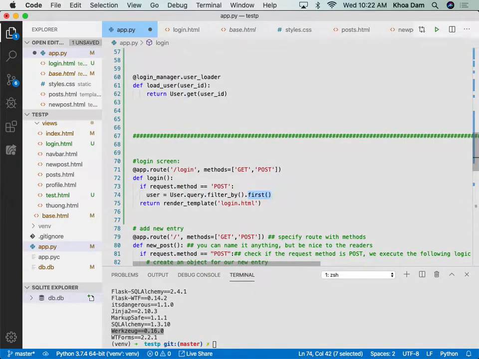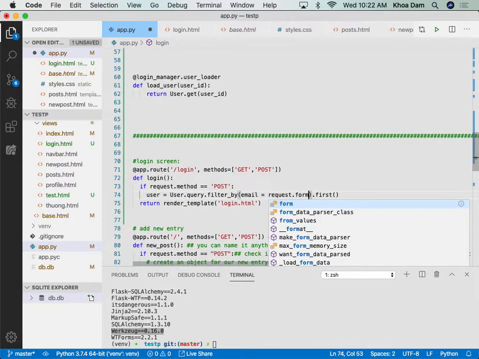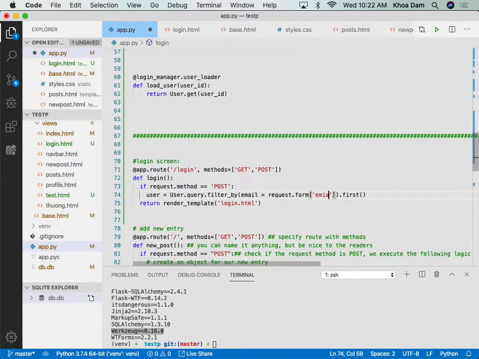Basically it will return a list. If you do this, it will return a list. Okay, and then you have to target the first item inside that list. That's too much, so just dot first. It's a built-in method. Okay, and now we have to get from email equal to request form, and then here is the email, right? That's one way.